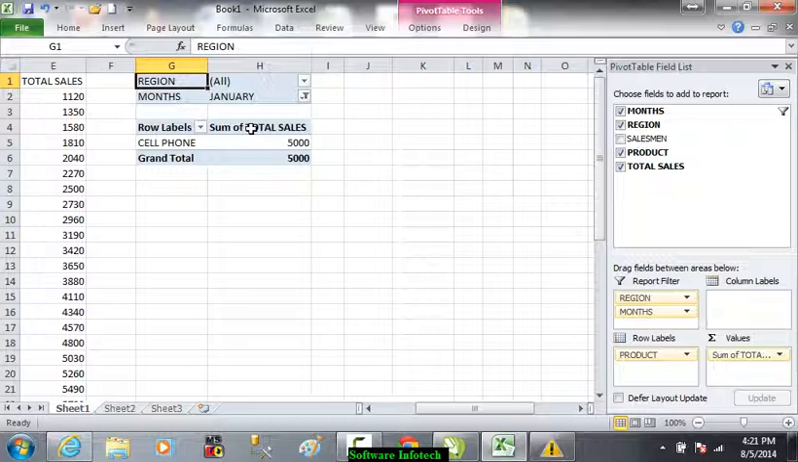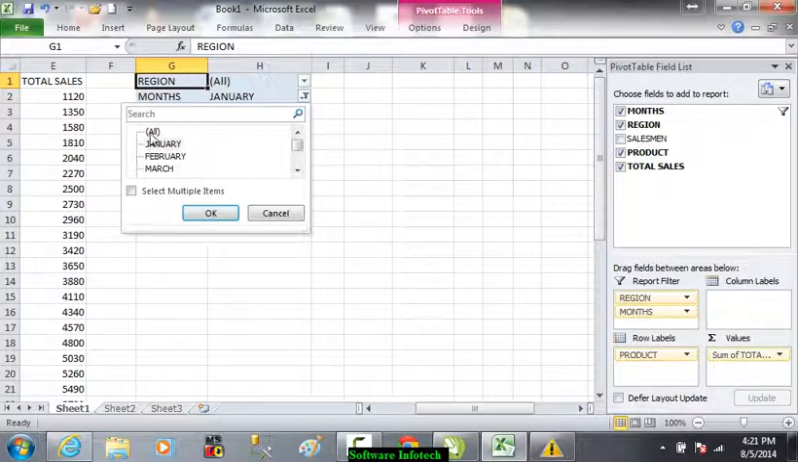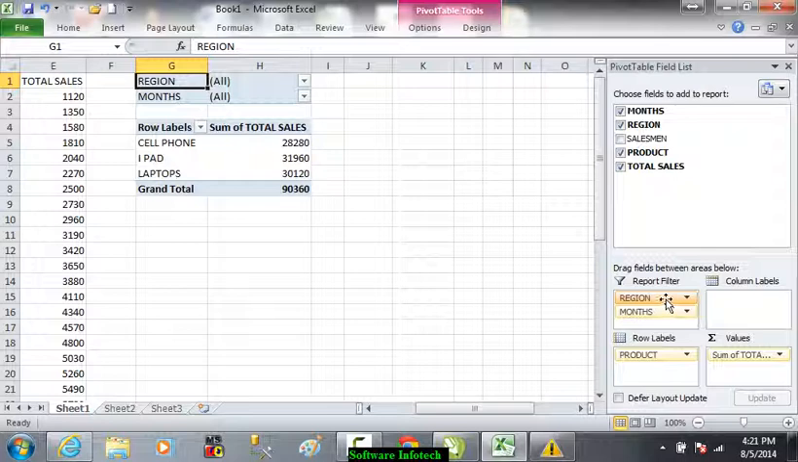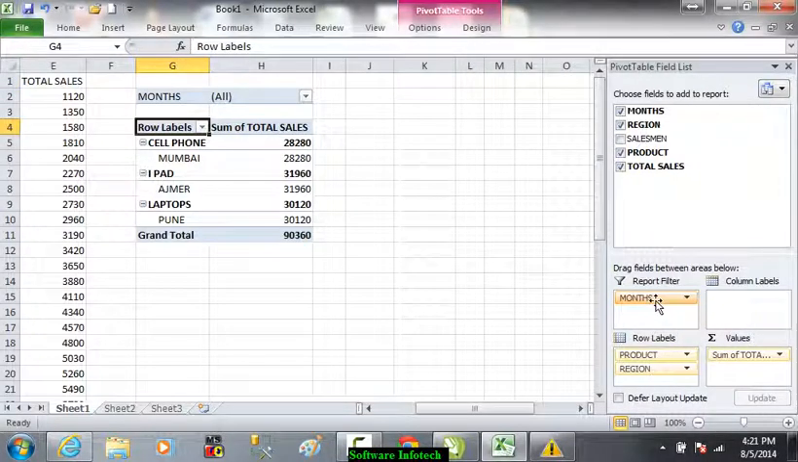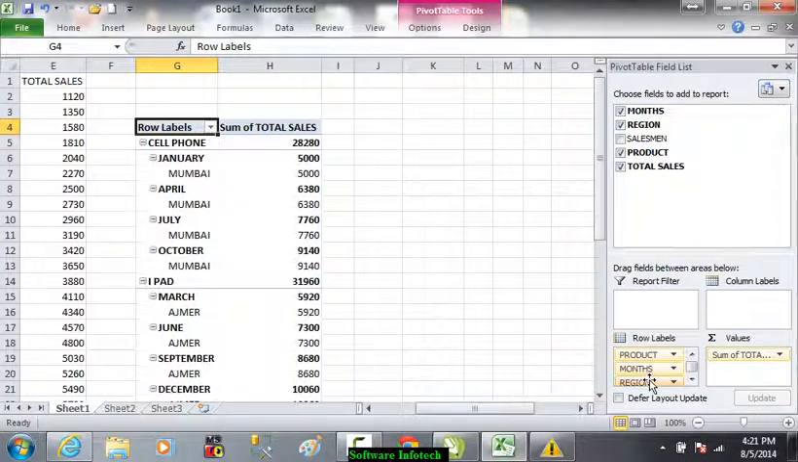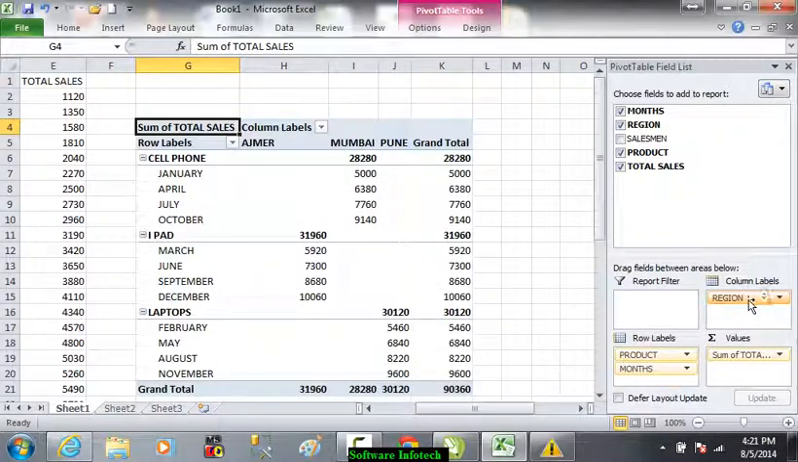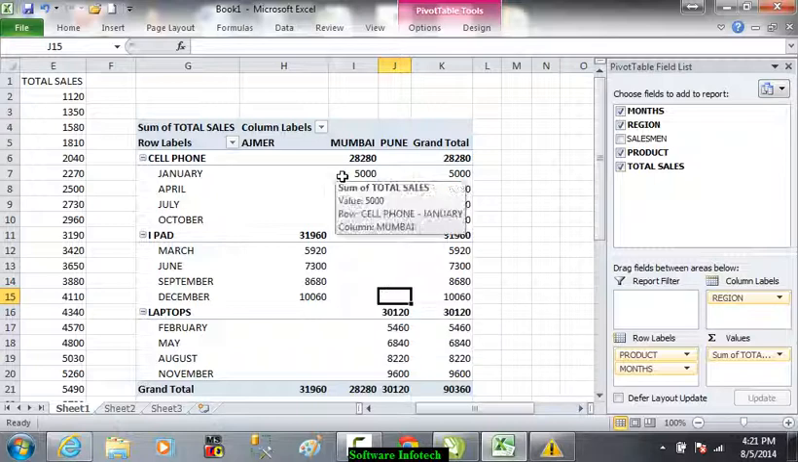Okay, so this is how we create a pivot table. If you want, you can select all, and you can have the pivot table created as we created before, like months in row, regions in column. You can also have it this way, see, cell phones in the rows and regions in column. That means we have 3 columns of region: Ajmer, Mumbai and Pune, where cell phones are sold in Mumbai, iPads are sold in Ajmer, and laptops are sold in Pune. Okay, this is how we create a simple pivot table.